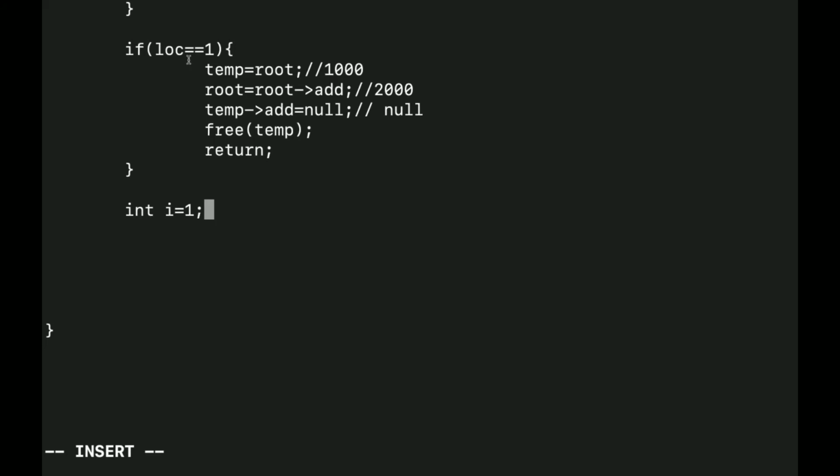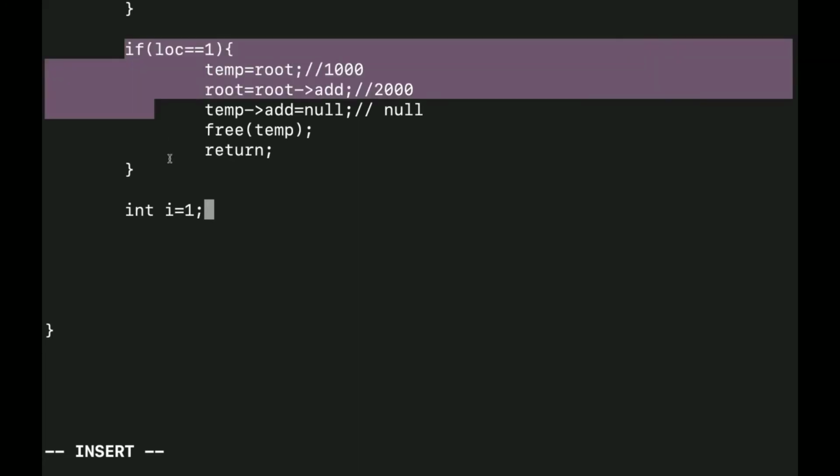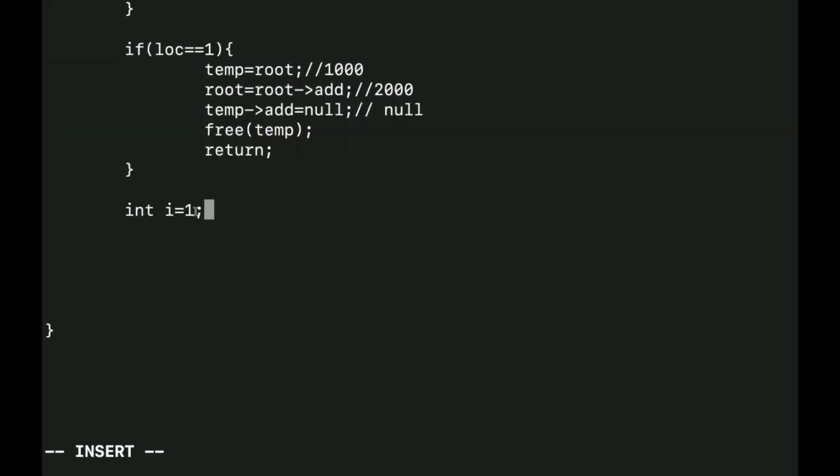Why am I initializing it to 1? Because if it was the first node, it would have gone to here itself. That's the reason I'll not be using 0 or anything else. I will ignore that first one and I'll come to the second one, right? So instead of declaring it 0, I'll declare it 1. That is a simple extra step I'll be taking.